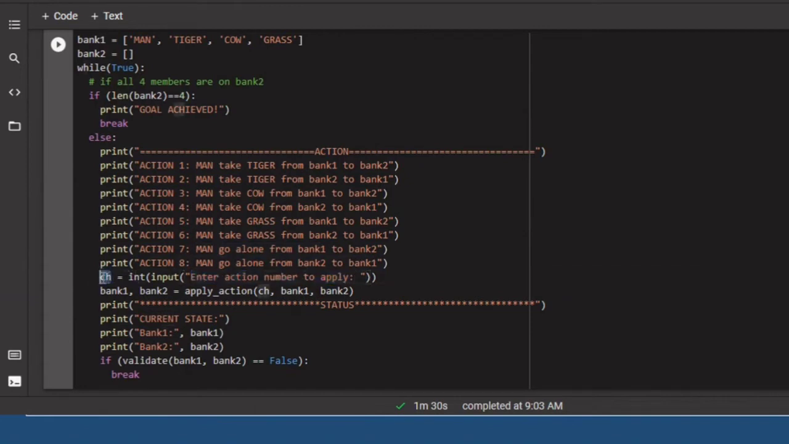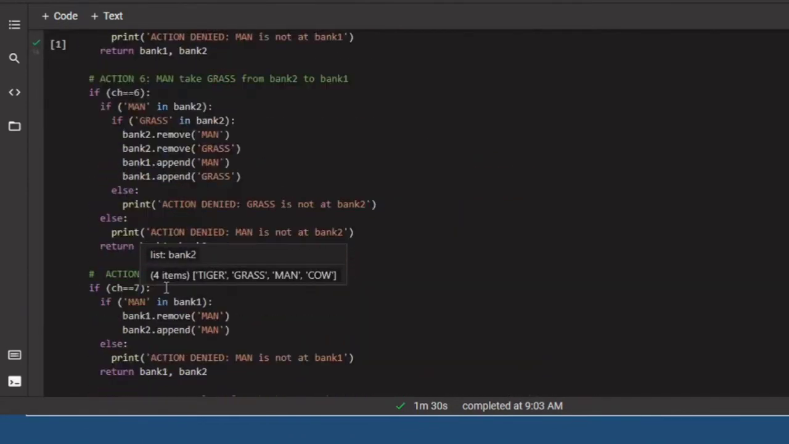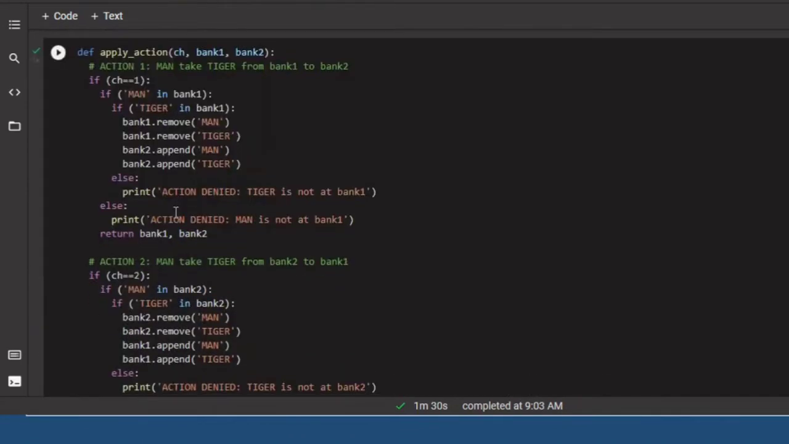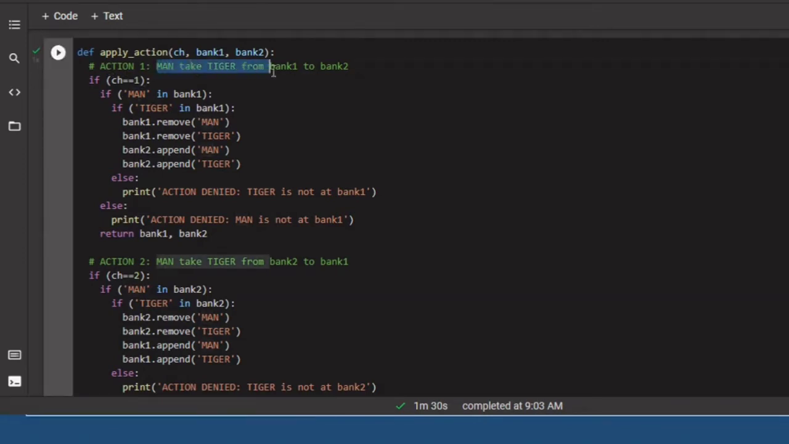Here I am asking the user to enter the action number to be applied and storing that into a variable ch. Then I am calling the apply action method, which takes three parameters. First is the choice, that is the action number to be taken. Second is bank 1, the members present in bank 1, and bank 2, the members present in bank 2. So let me go to that method.